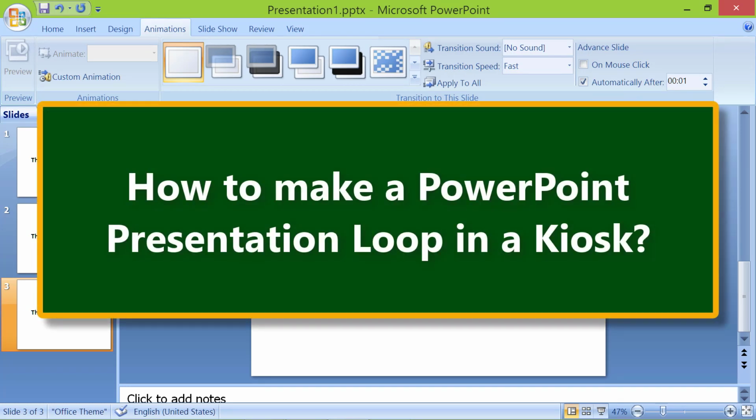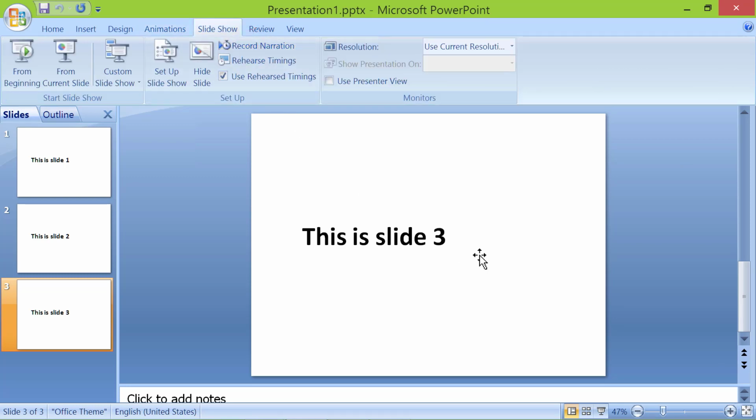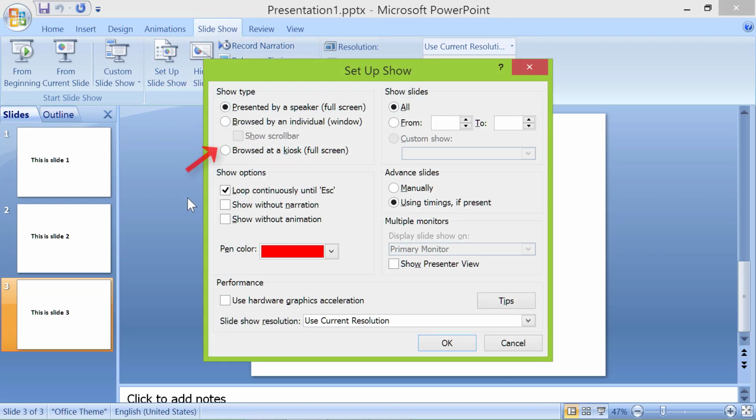How to make a PowerPoint presentation loop in a kiosk. As before, click Slideshow. Click Setup Slideshow. Click Browse at a kiosk. PowerPoint automatically makes the presentation loop. Click OK.